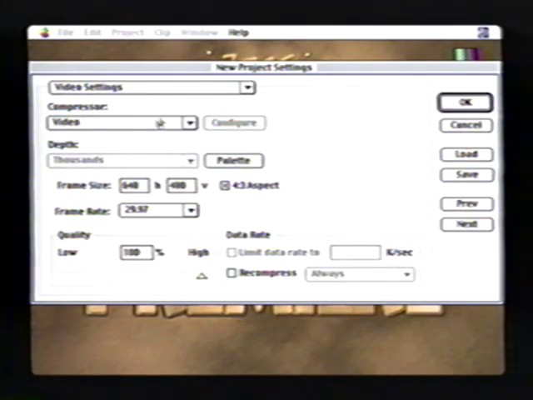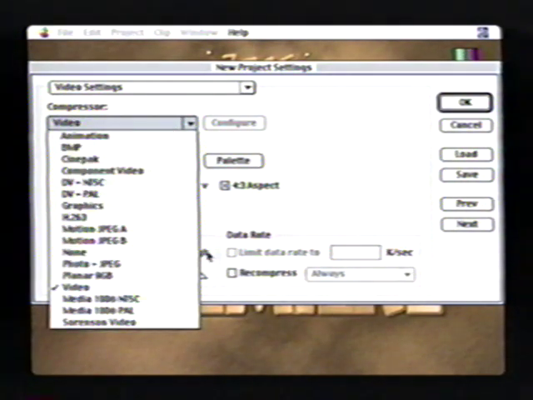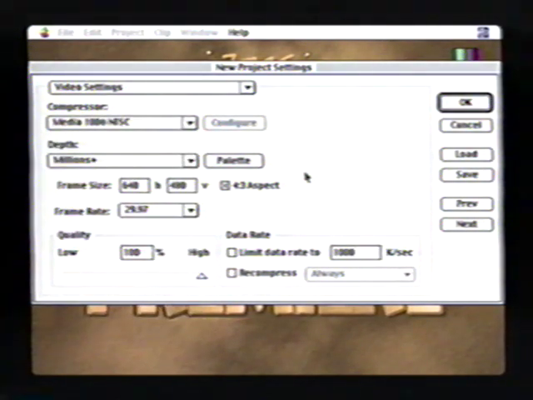So here we are in video. Let's change our compressor to the one that we're going to be using, which is Media 100 NTSC. Generally speaking, the settings that you make in the project are related to what your final output is going to be, but you should, particularly if you've digitized footage with a card that's capable of playing back footage in real time, it's best to set your project up to support that compression, that codec, which we're doing here by picking Media 100. Millions is fine, 64480, the rest of this is all okay.